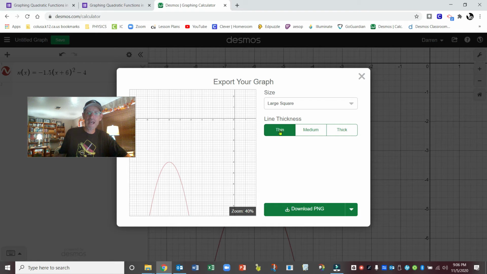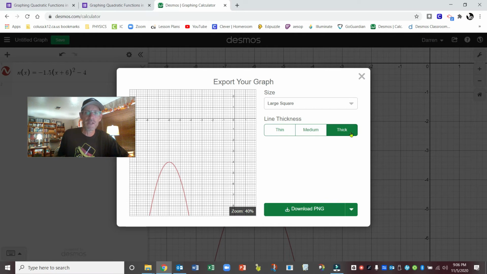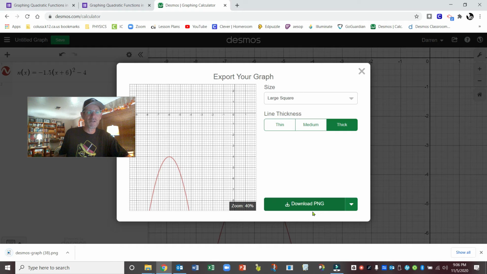And then this is how thick the lines are on the graph. So we want to be able to see it. It's kind of light right now. And it actually does make a difference if you pick thick, especially when you export it. So there's the graph right there. And now we just pick Download. And it will put that graph into our download folder.